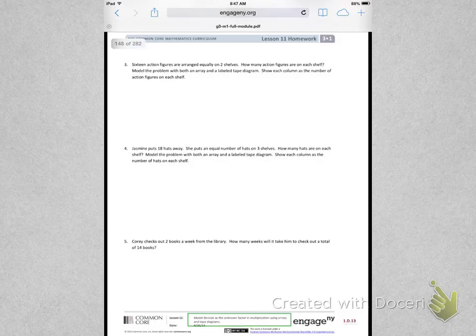Module 1, Lesson 11, Homework, Backside. Please make sure you've attempted the work before looking at the homework helper.